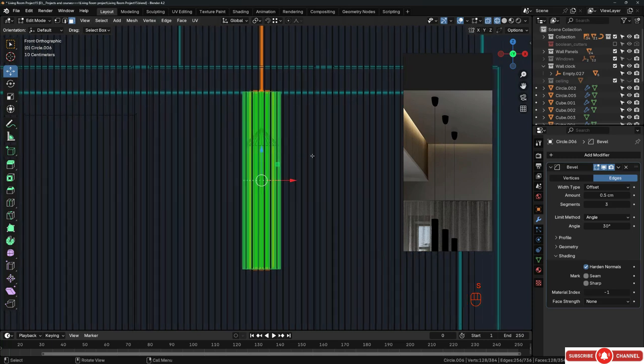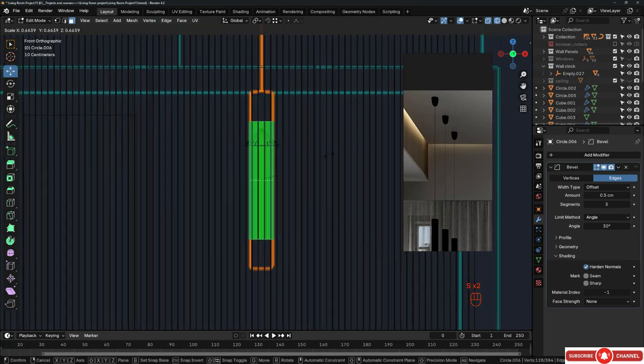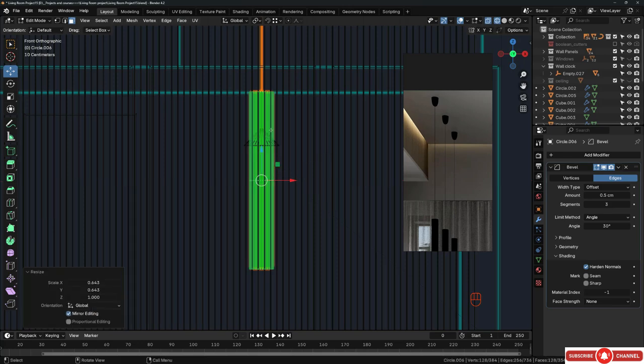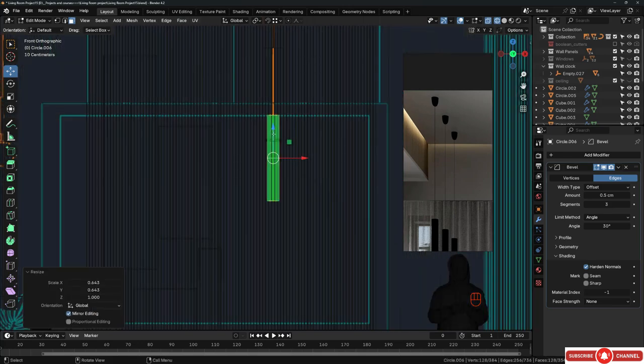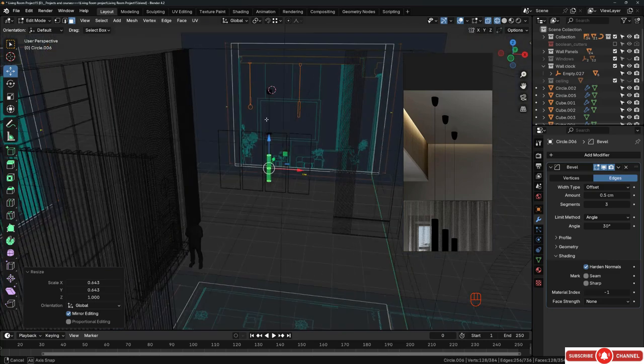All right. And then ignore the Z. Hit Shift Z to ignore the Z. And now you can scale it to the X and Y. All right, and now it fits the reference image. And that's what we want.